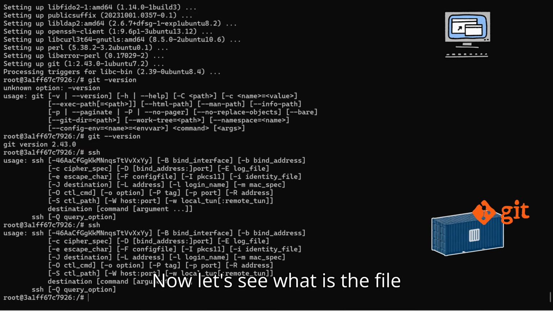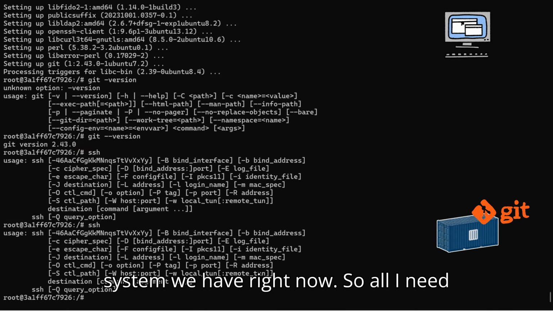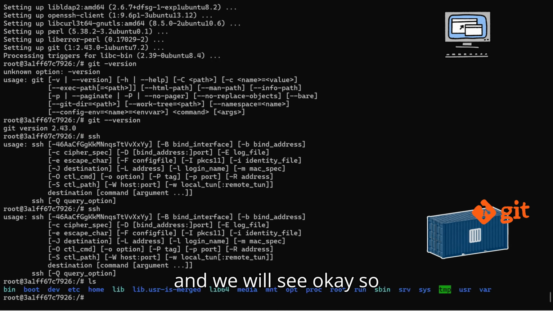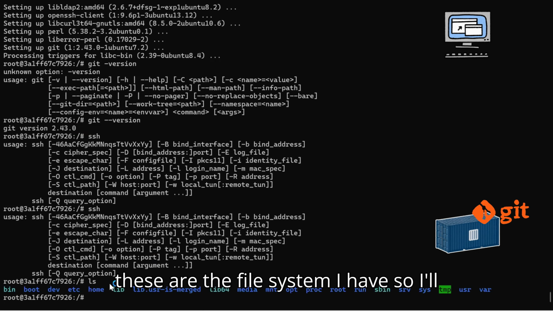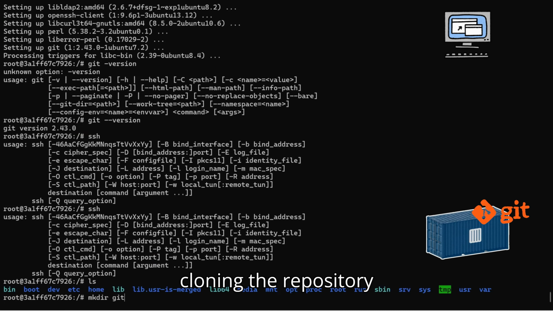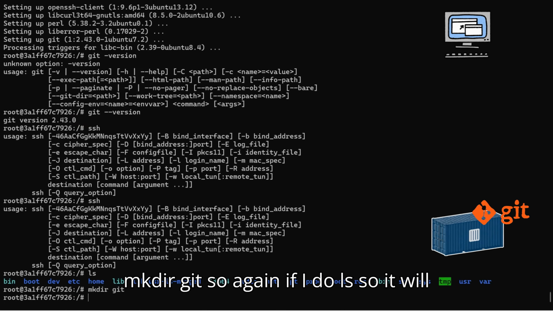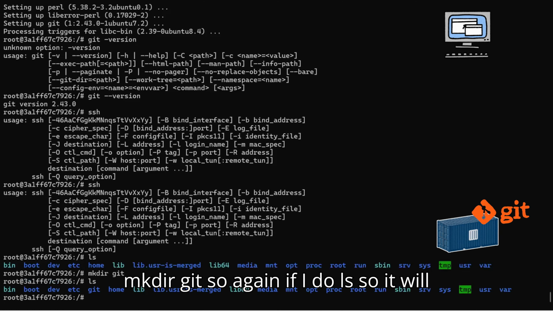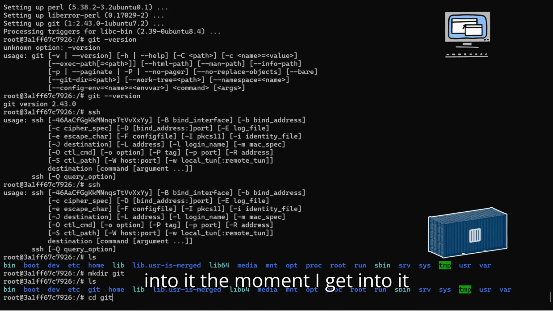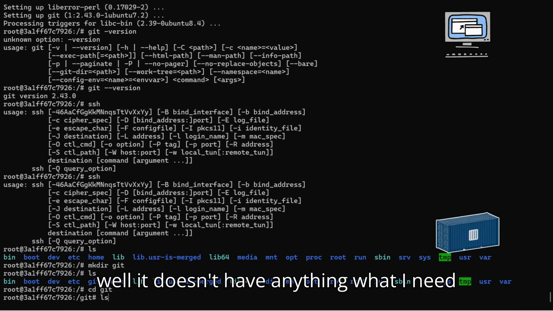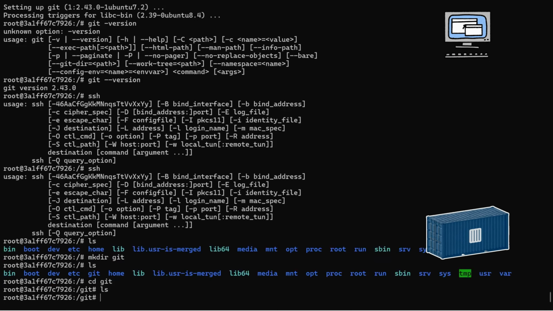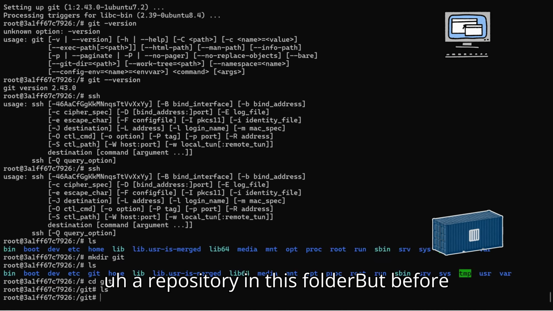Now, let's see what is the file system we have right now. So all I need to do is ls, and we will see. Okay, so this is the file system I have. So I'll create a directory here for cloning the repository: mkdir git. So again, if I do ls, it will show me git. It got created here. Let's get into it. The moment I get into it, it doesn't have anything. I'm going to clone a repository in this folder.